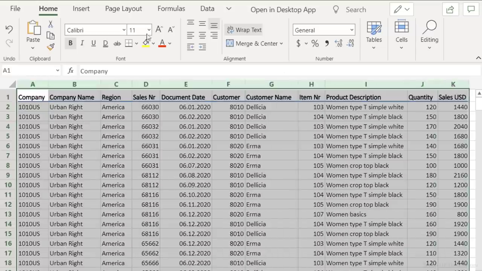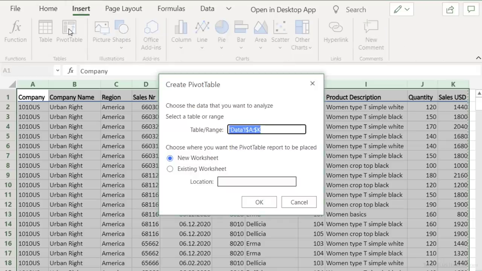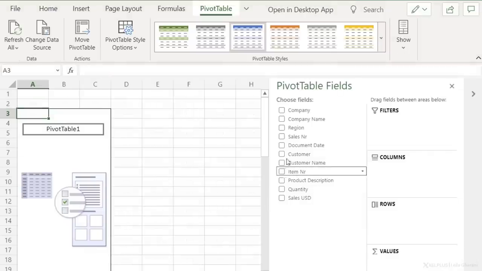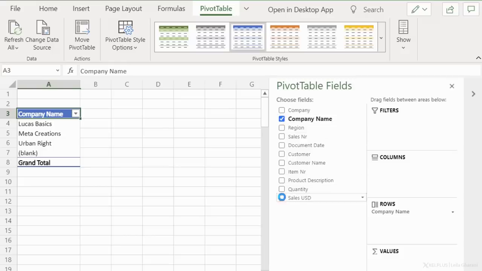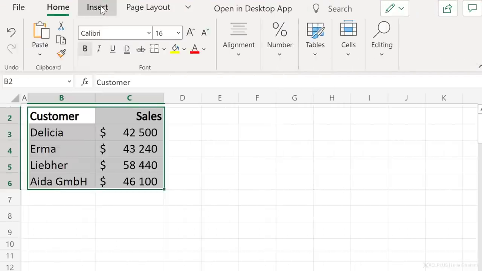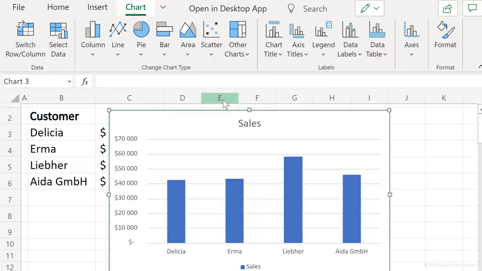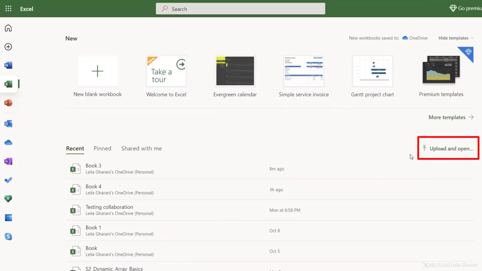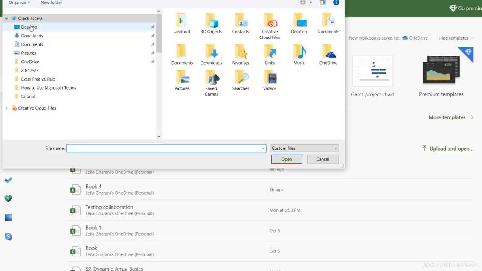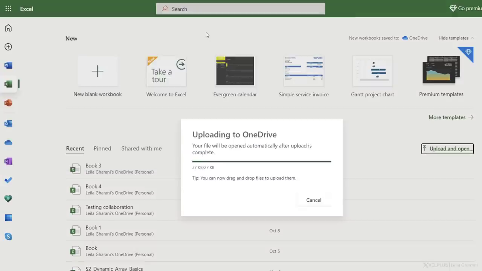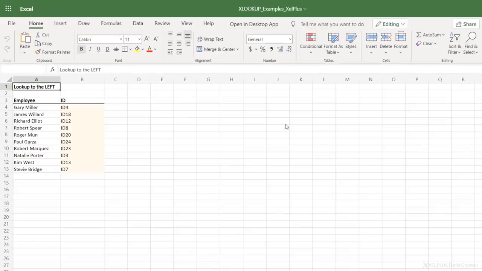You can also create pivot tables on your dataset and quickly analyze your data without having to write a single formula. You can also visualize your data with charts. Obviously, because it's online, you need to be connected to the internet. You can't do any offline editing. So if you want to edit an existing file that you saved locally, you'll have to upload it first. You can easily do that by clicking Upload and Open.